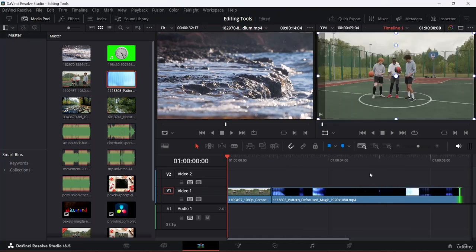Let's trim this one a little bit over here as well. And if you do want to turn it off, you can come here and turn it off as well. Okay, so let's try to understand this particular option known as the trim edit mode.